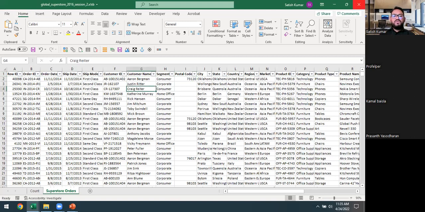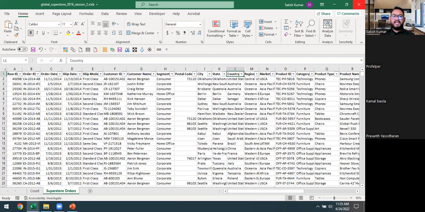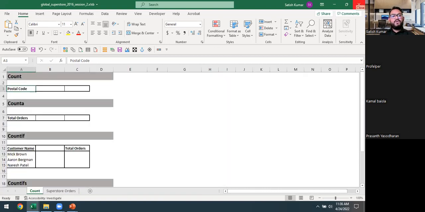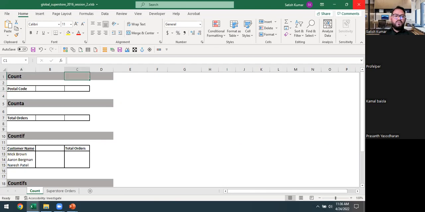So some customers mentioned the proper address: address, city, state, country, and their postal codes, everything. But some of them have not mentioned their postal code. So here we need to find out how many customers mentioned their postal codes, right? These are the postal codes. So how do we do that?